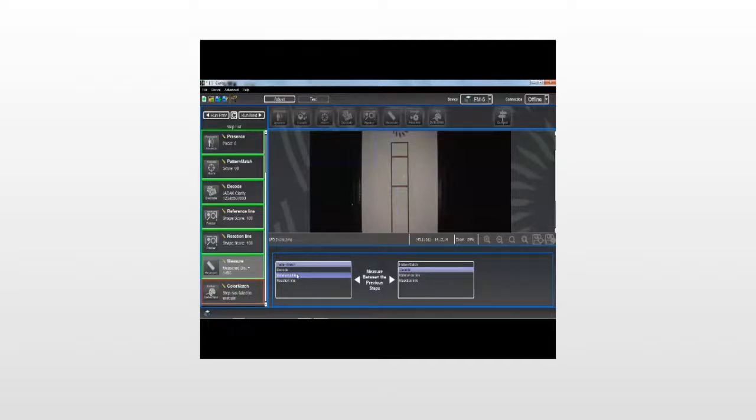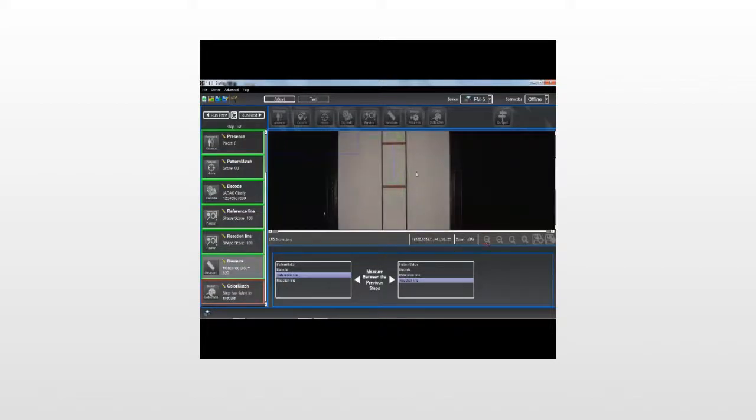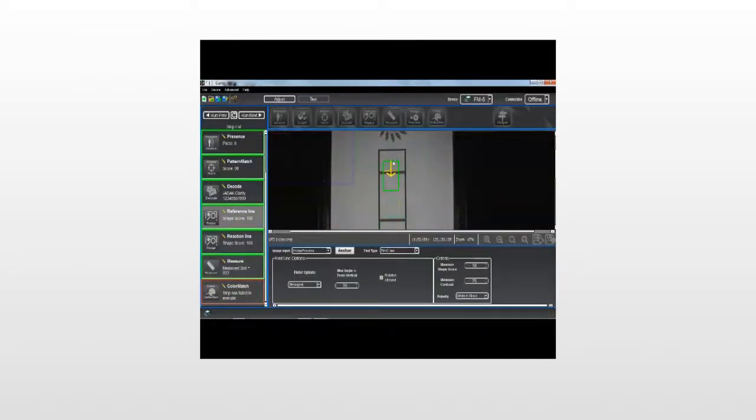How the measure function works is it can take any of the previously found parameters in the image, features, and measure between them. So you can see I have my pattern match, which was my logo, my decode, or the reference and reaction line. So in this case, I'm going to say let's measure between the reference line and the reaction line. You see my measured distance went to 322, and then this blue line here, we can zoom in a bit more, shows how it measured between the two.